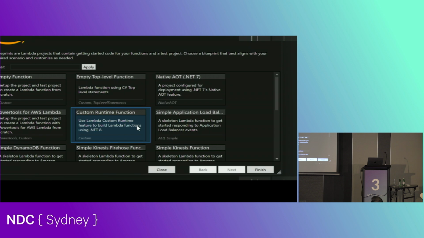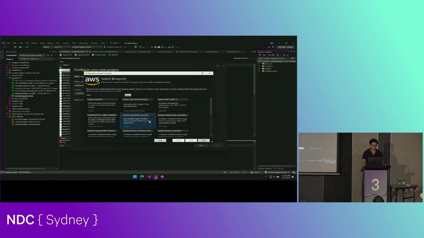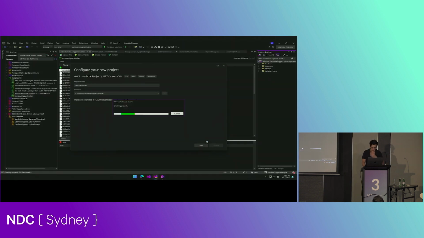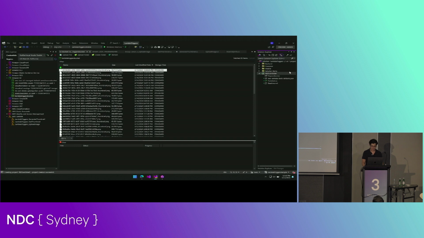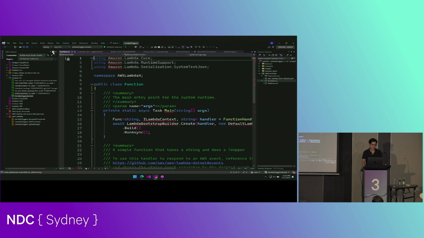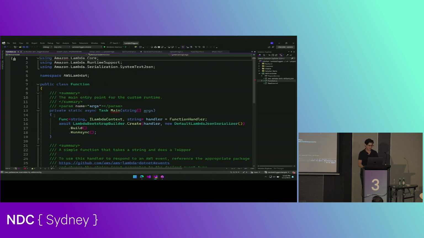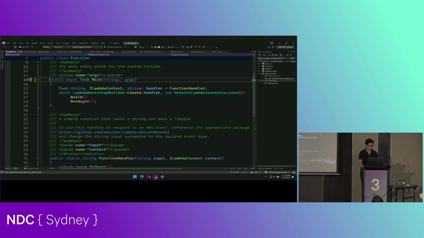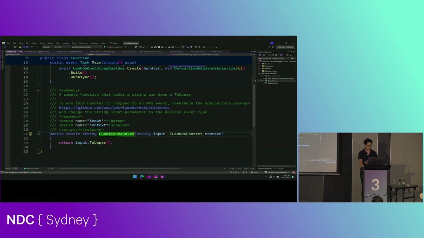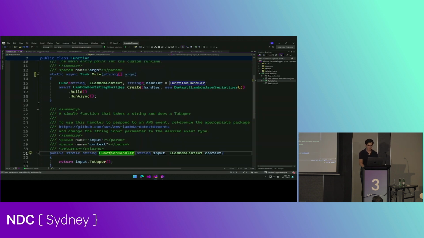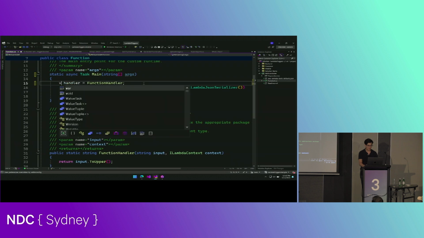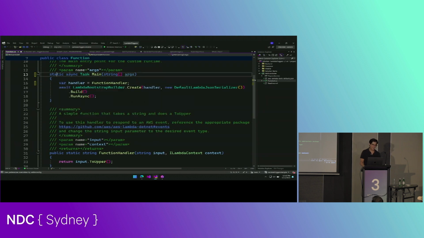So I always recommend, and I always use this custom runtime function. So that way you can bump up to .NET 9 as soon as you want to. You don't have to wait for the managed runtime to catch up. So let's select that. And now what it's created for us is kind of what we expect, based on what we were looking at a minute ago, where we have this file that's super short. There's just one function in here called function handler, and our static async task main method that kicks off the method.